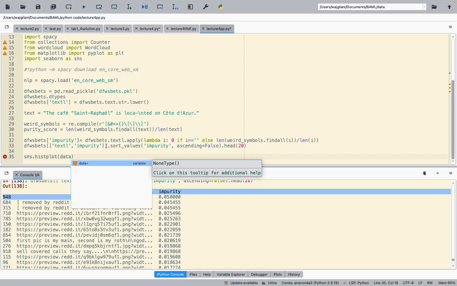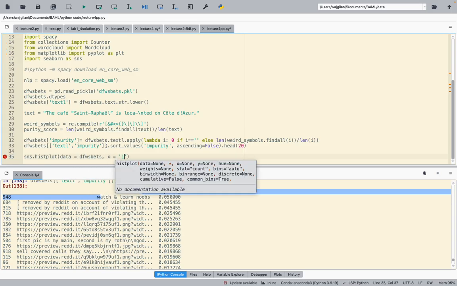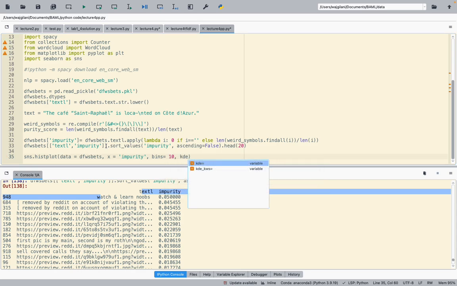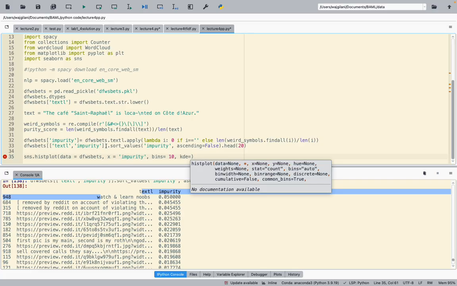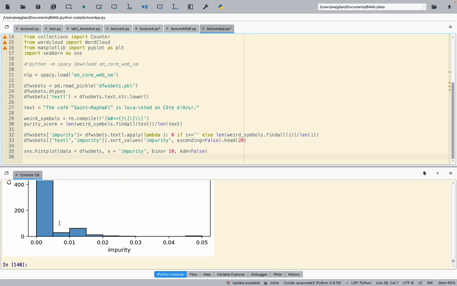Not a big deal. Data equals Wall Street Bets. X, let me put impurity. Bins, I'll say 10. And KDE equals false. Now, what KDE equals false does is, basically density curves. If you want to do a histogram that's a density curve, that's what you use KDE for. We just want a normal histogram. So I'll go ahead and run this.